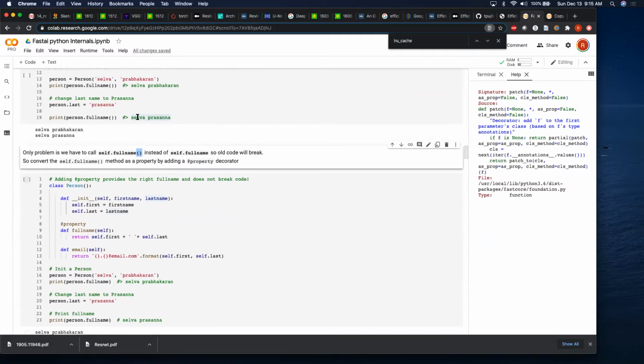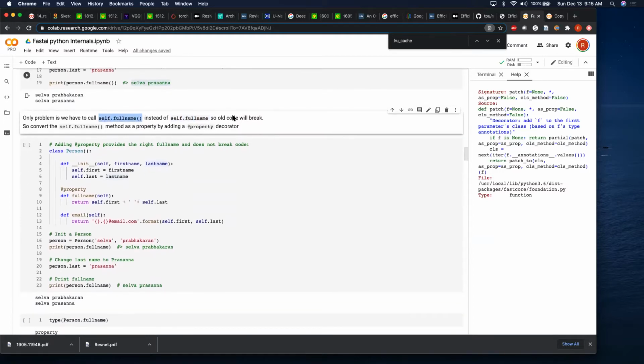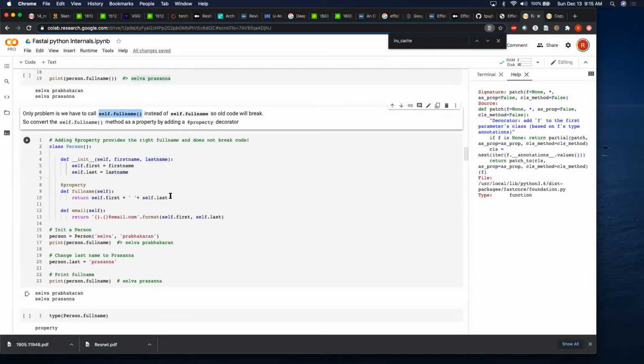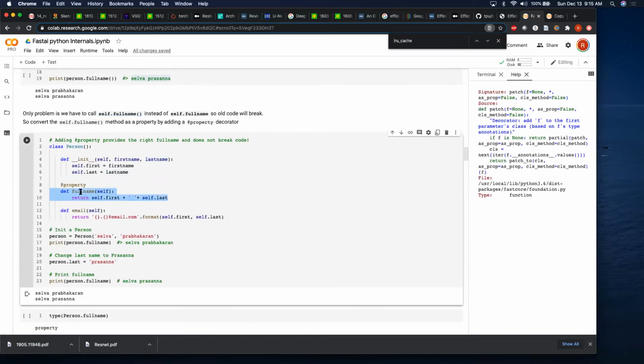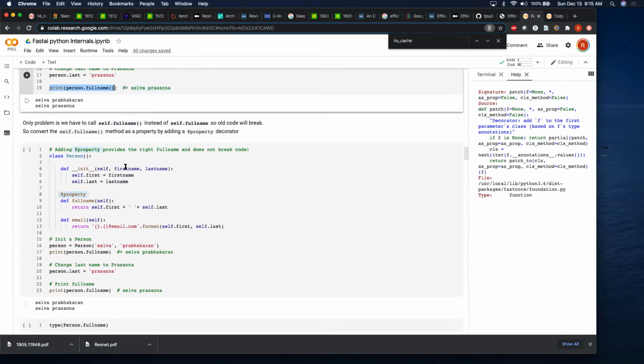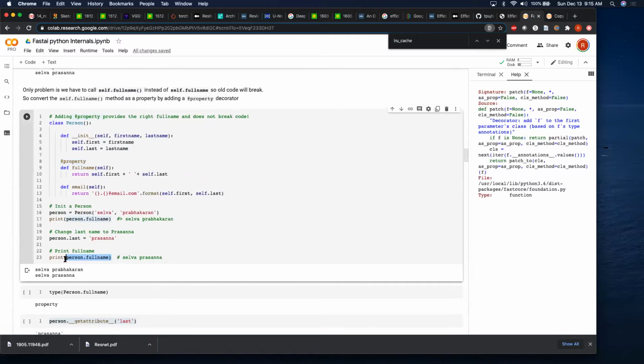So this is where, yeah, the example of if someone was using this API and they were using this as the call, now they have to change it to this, or else everything else will break. So this is where this property decorator comes into picture. You just create this method the way we previously did. Full name is just addition of these two, first and last names, and you decorate it with the add property decorator. So now instead of calling person.fullname with parentheses, you end up just calling person.fullname.